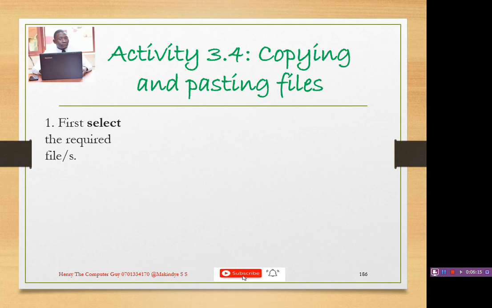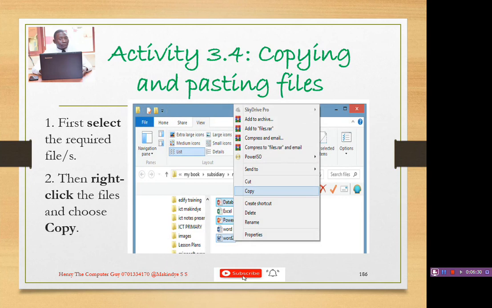They're telling us that first select the required file or files. It can be one or many. Then right click the files and choose copy. That is the diagram that we are having. We have all the files. For example, here they selected 1, 2, 3. Then they copied them. Let's see how we can come up with that.